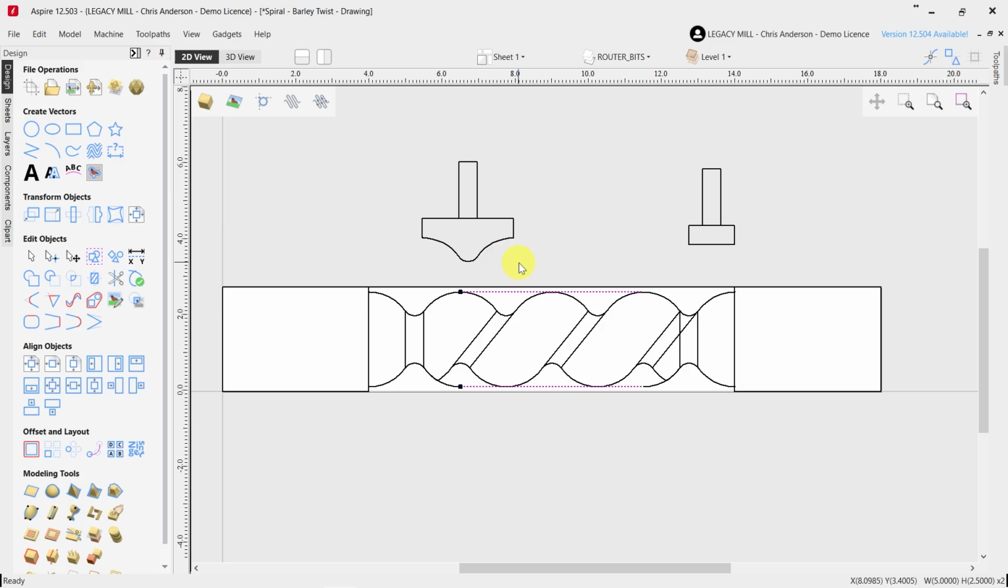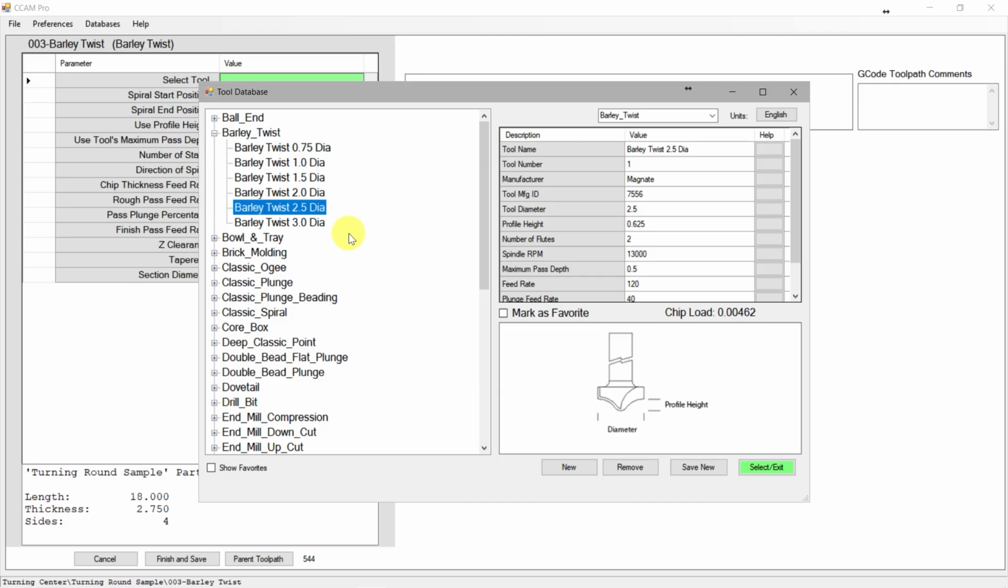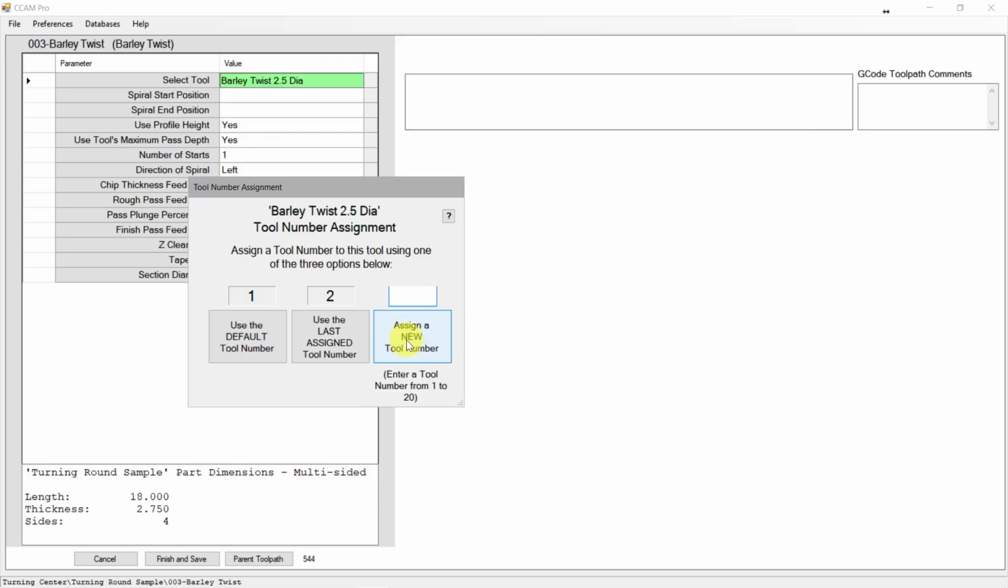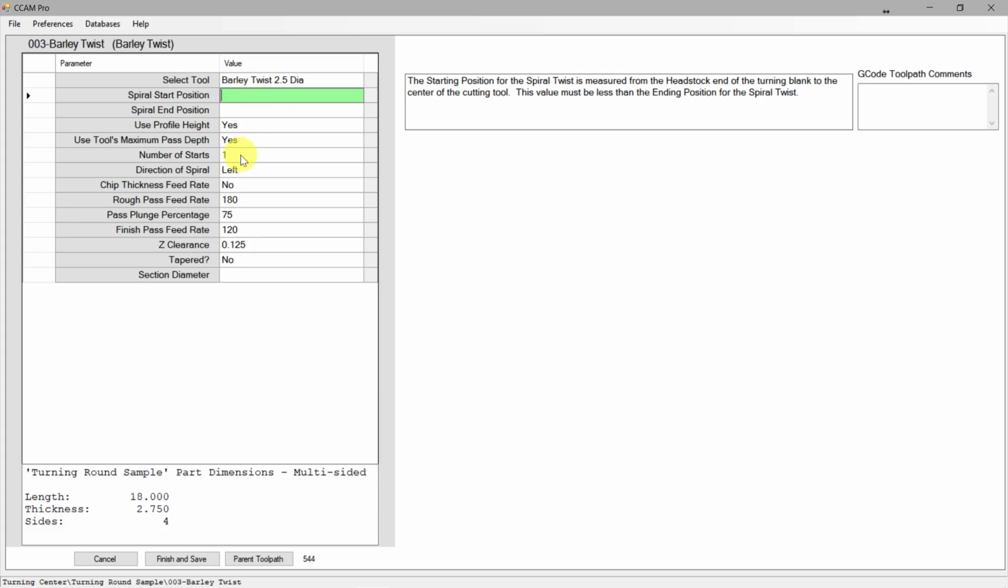The second one is how many starts are in the actual spiral twist. And you can actually see back here, if we were to select this cutter real quick, the 2.5 inches, because that's the one we want to use, and we're going to make this tool number 2. So with that cutter selected, I'll just point out what I'm talking about on number of starts.